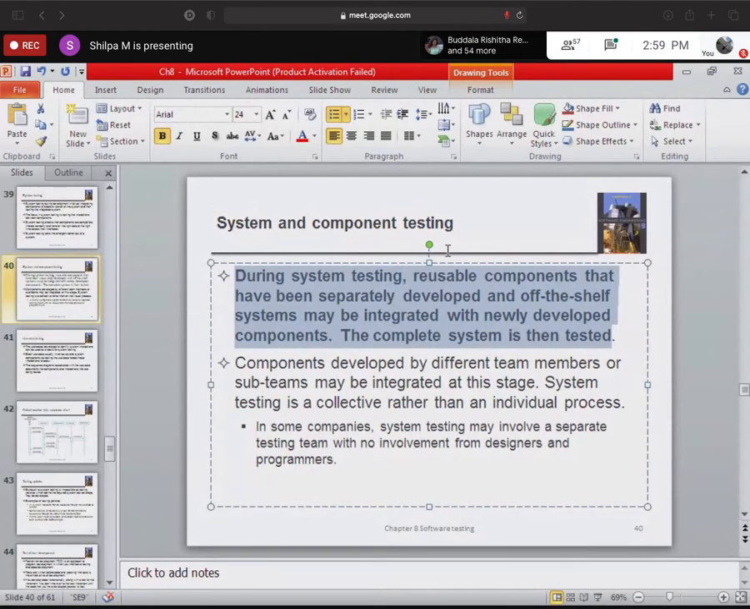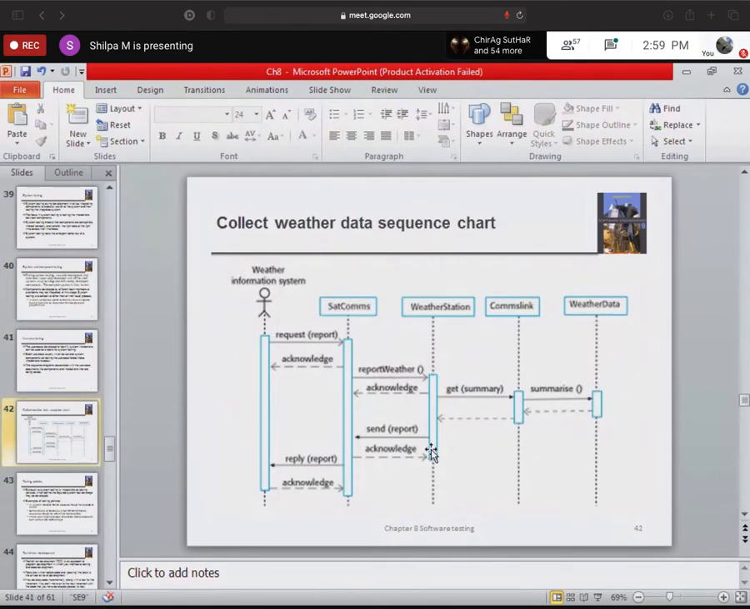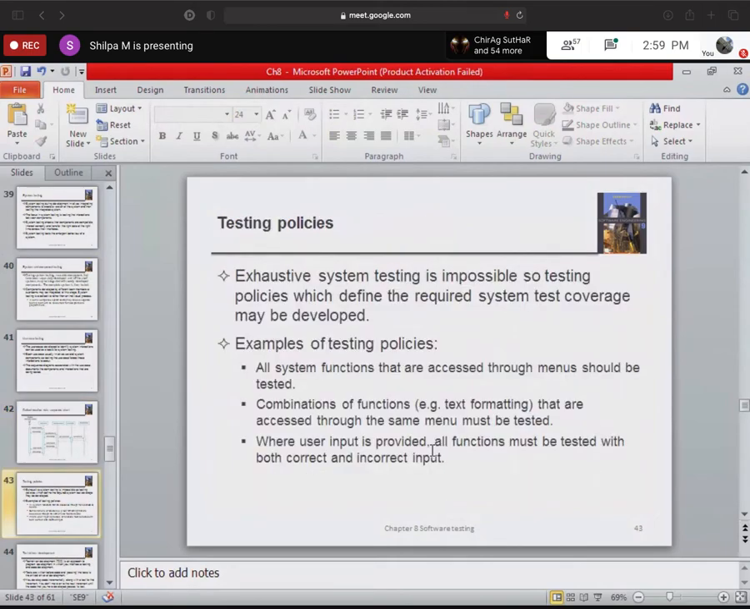So when the components of a system are developed by different teams, then chances of the system failing during interface testing are very high. So system testing should check all those things so that the overall system will work properly. Fine. So this use case thing I've already explained. Any doubts, guys?